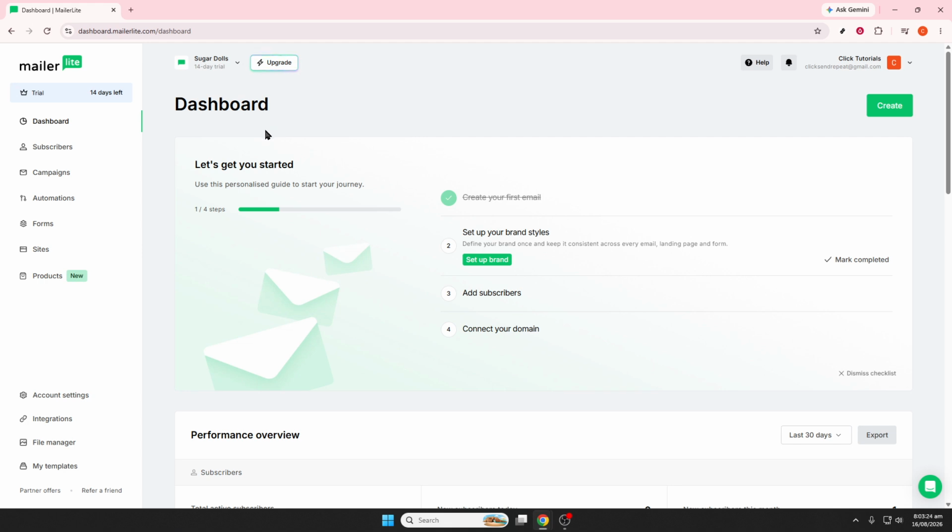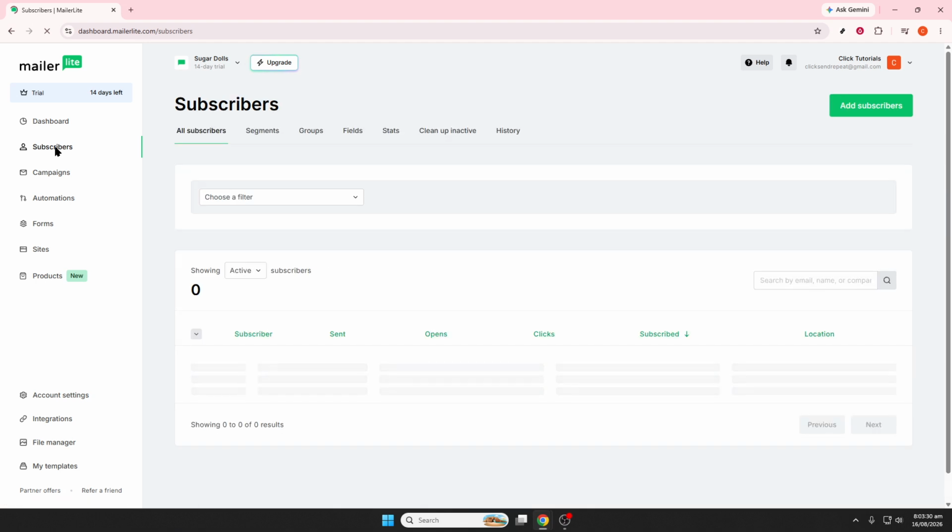Next, choose your campaign type. For a standard email or newsletter, select Regular Campaign. After that, you'll be asked how you want to begin. You can start from scratch if you want full control, or choose a template if you'd like a faster starting point with a pre-designed layout.